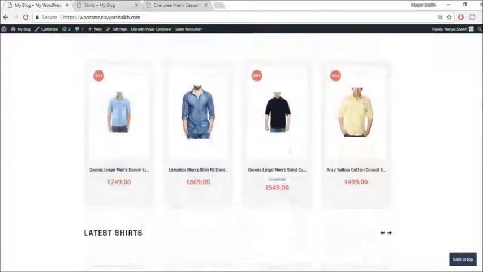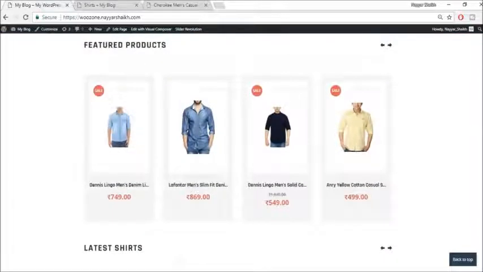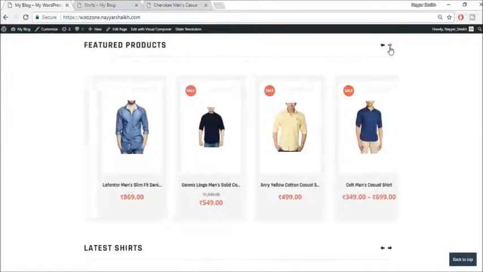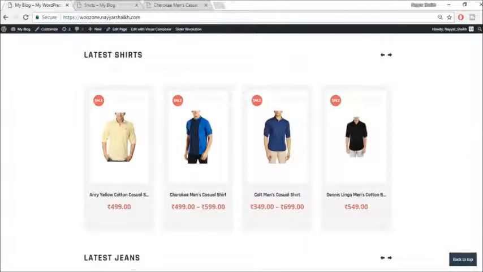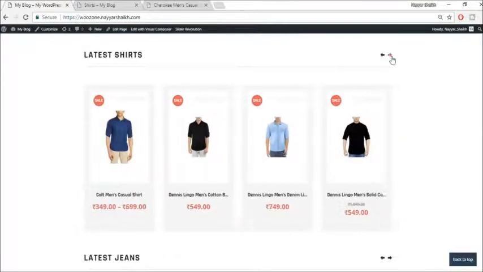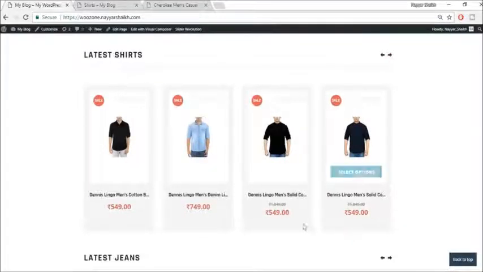Now moving forward, we have different products over here. The first section, actually we have divided it into different sections. The first one is the featured products. We have selected some products and we have made them featured products so that we can sell them. Then we have latest shirts over here. All these things are imported from Amazon.in. You can import from any Amazon website. As you can see, the price is in the local currency, which is Indian rupees.